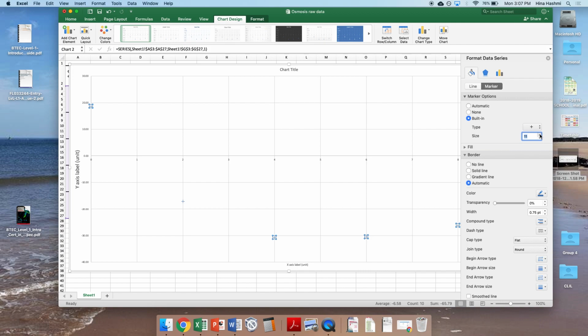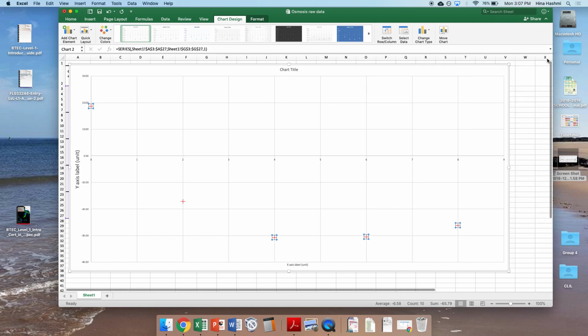Make it nice and big and clear. I like to use 12. Sometimes I feel crazy, I go up to 14. And I definitely like to use red so it stands out. Okay, that looks good. Get rid of that.